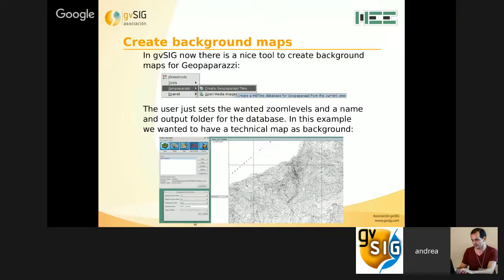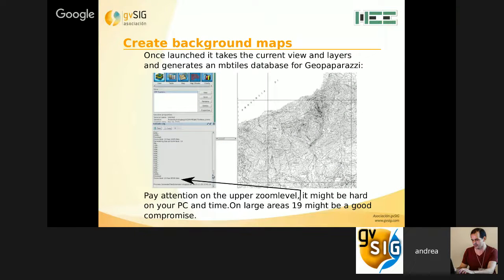and here you have the Geopaparazzi Tiles creator, and it will ask you the minimum zoom level you want to have, the maximum zoom level, the type of image. If it's orthophoto, you will need to select JPEG. In a case of a technical maps, you will use PNG. And then you just say the folder and the name of the database, and it will start, it will generate you the MB Tiles database.